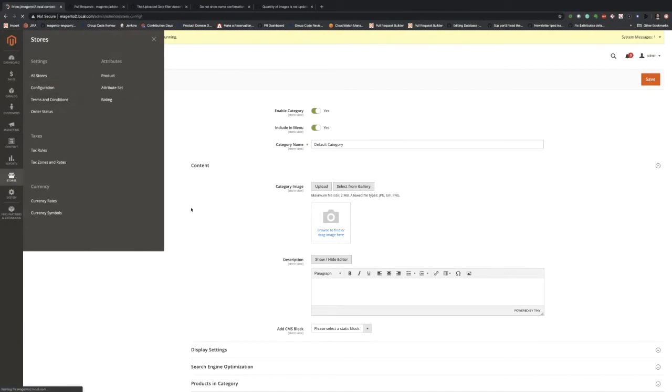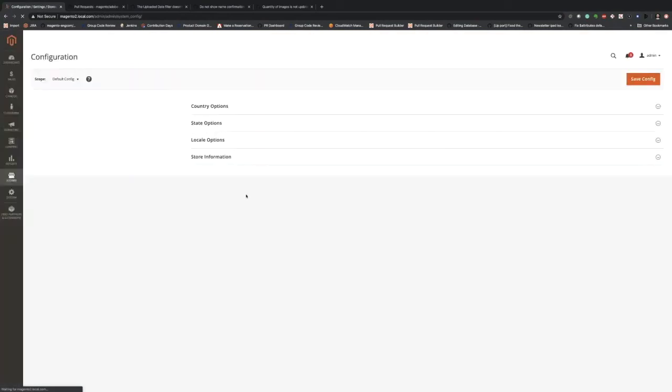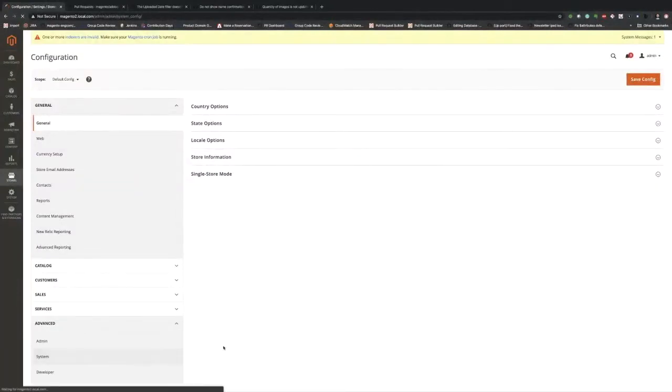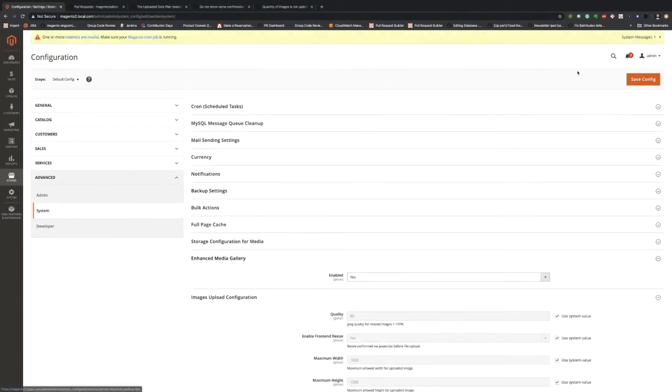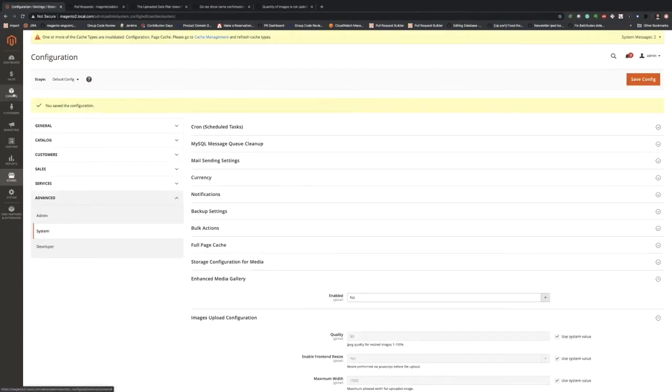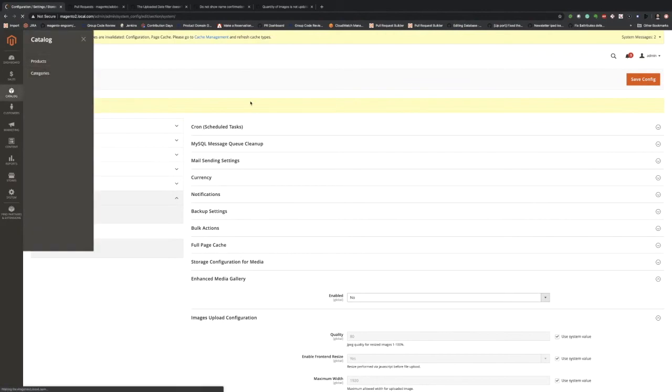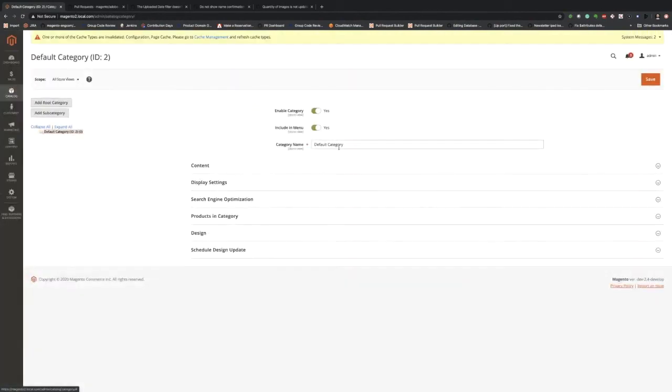But if we switch to the old one, my debug mode now takes too long. And by the way, here is how you switch to the old media gallery. Just set enable to no and save configuration. Then go back to the entry point.